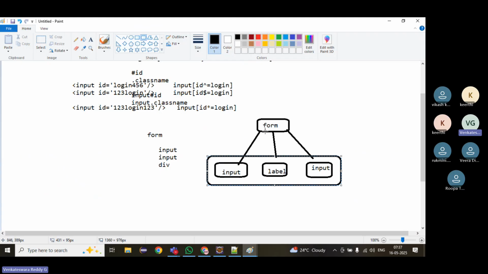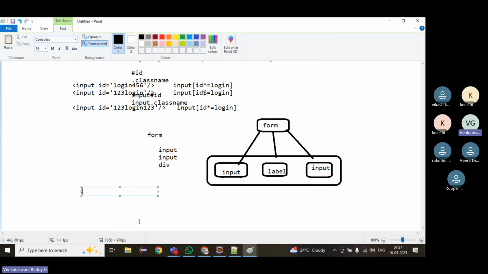If you want to identify the child input tag of this parent form, what we have to do is first identify the form tag, say a form which has some ID XYZ. Then we use the greater than symbol and then input. That means it will return all the input tags. How many input tags are there? Two, so it will return two. If we want to filter again, we can use any attribute, like ID, and filter one out of the two. The greater than symbol is used to find the child.